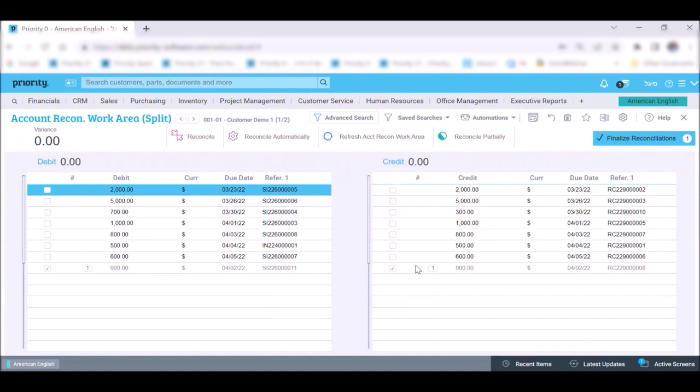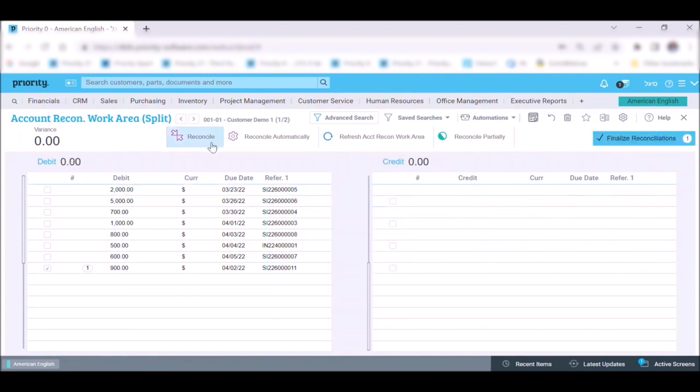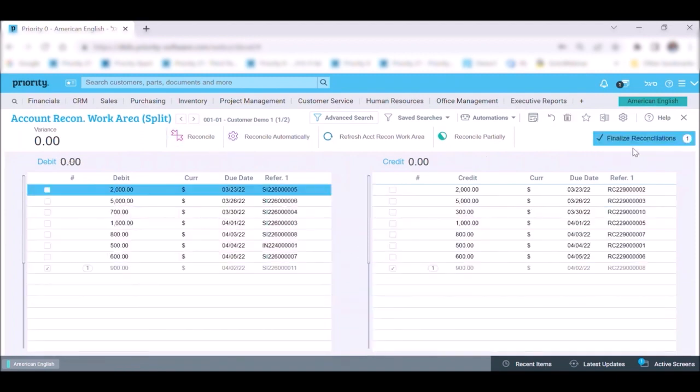We can edit the pending reconciliation by clicking on the pencil icon next to the reconciliation number on the selected line. All the lines with the same number will become available for editing. To relock, click on the Reconcile button again. To finalize all the pending reconciliations in the work area, click on the Finalize Reconciliations button, and all the pending lines will become final reconciliations and will be removed from the work area.